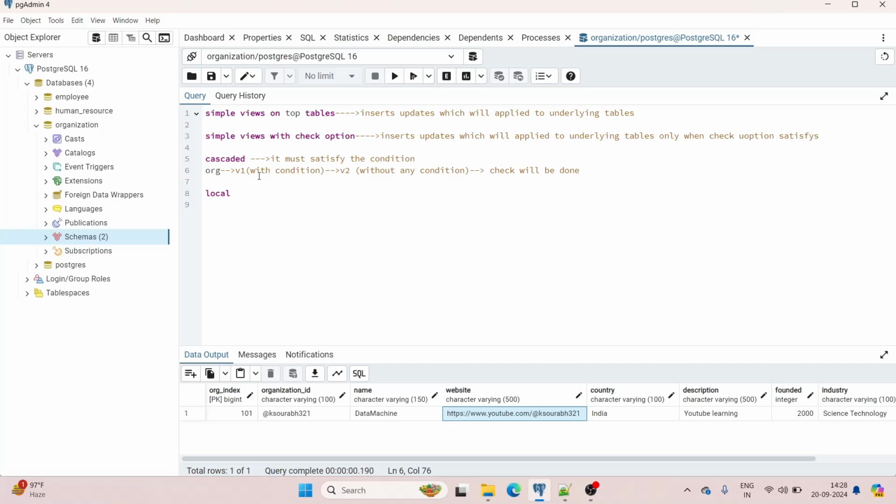So even if only v1 has a check condition, and you created view v2 on top of v1, then also the check will be done on v2 as well, right? So if the condition is not satisfied in v2, it will throw an error, right? So that means cascaded, right? So conditions are cascaded from the table to the view, and then to all the hierarchical views which are created on top of that, right? Local has a different meaning.